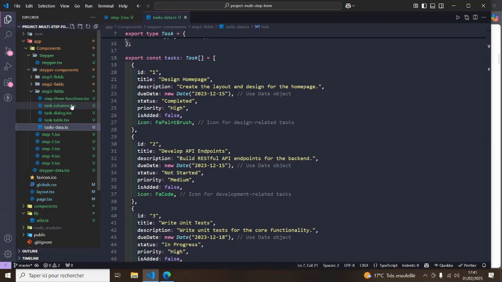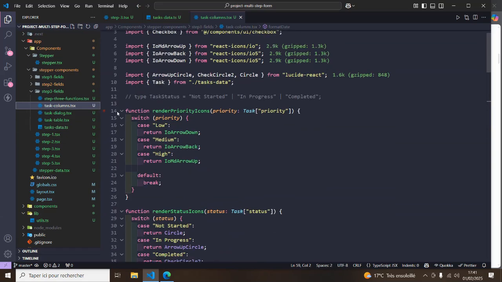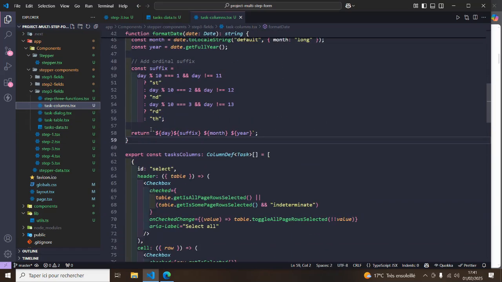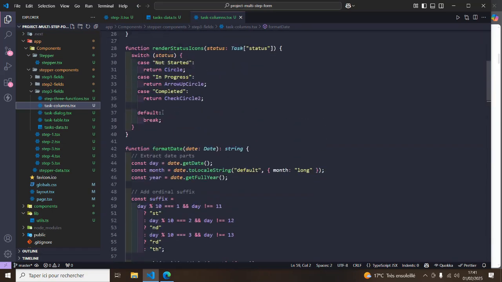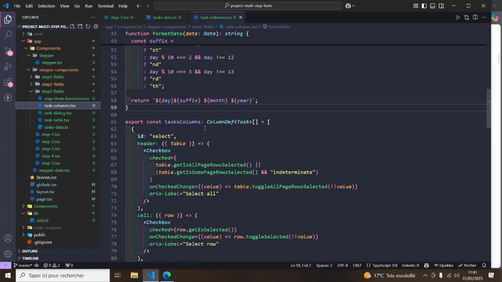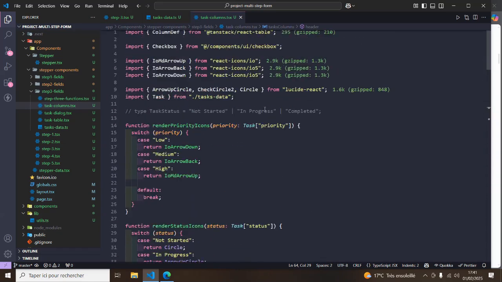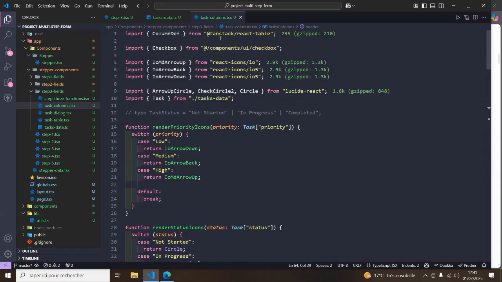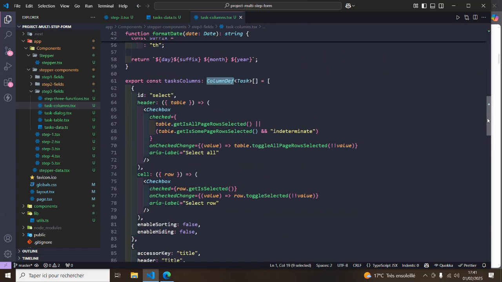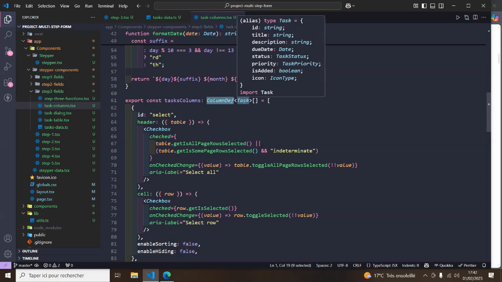So after this, we're going to create the task columns. So this is the column. As you can see, we're having a lot of code in here, but I'm going to start from the top. So these are the utility functions that we're going to be using inside the particular objects in the tasks column. So this is basically the type that we're going to use. This ColumnDef type is from the TanStack library, so this is something that we're not going to interfere with. Basically, we're just going to use the task type that we created.